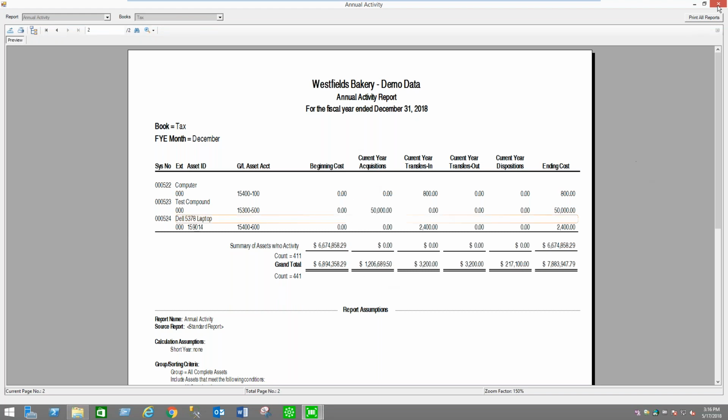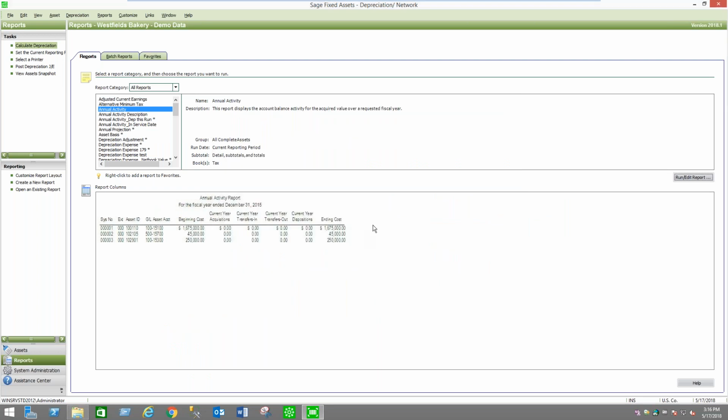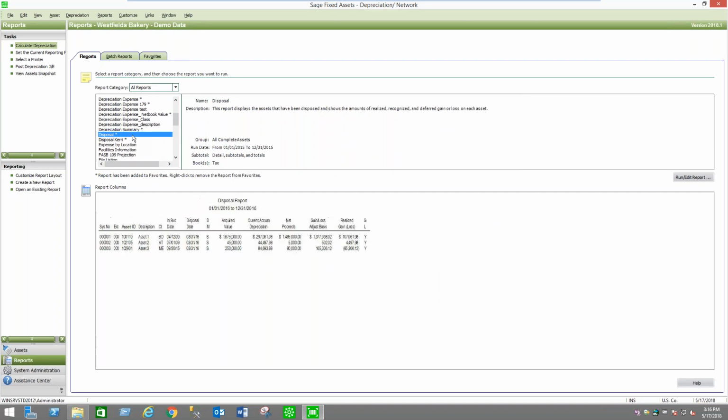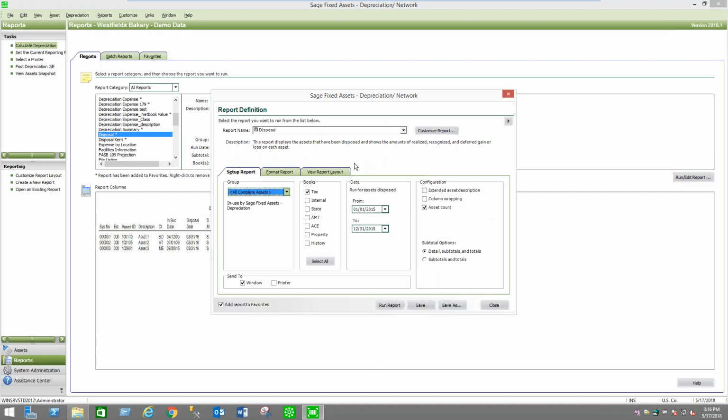dispositions as well. Now, the other two reports that are probably going to be most important to you are going to be your disposal report and your transfer report. And they do have disposal report and partial disposal report, as well as transfer and partial transfer. So if, for example, I want to look at my disposal report, I can set this to run based on a date range. So I think I will run this from 2016 just to get a wider span here.